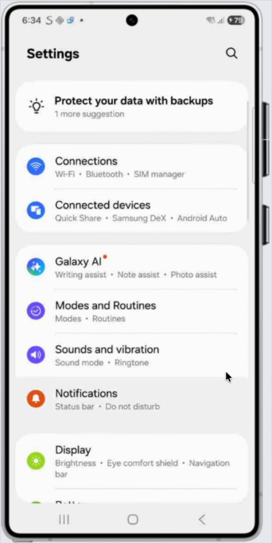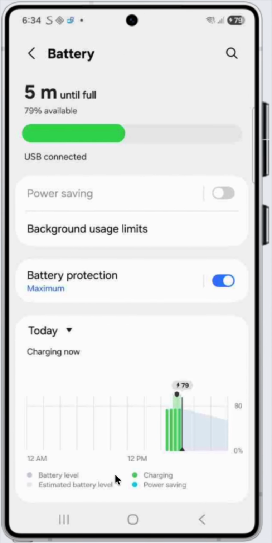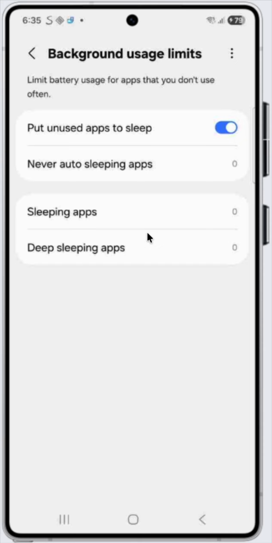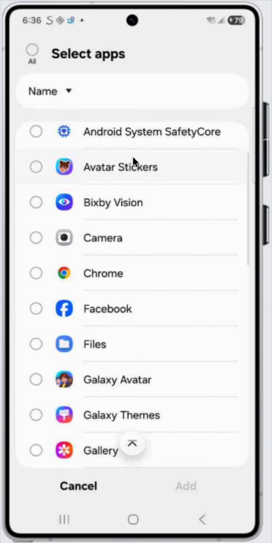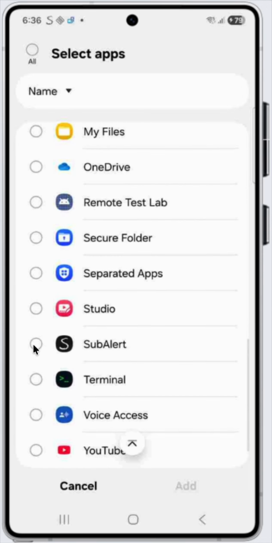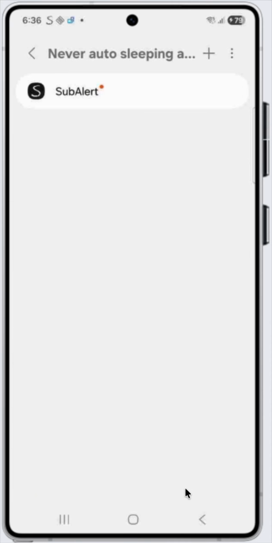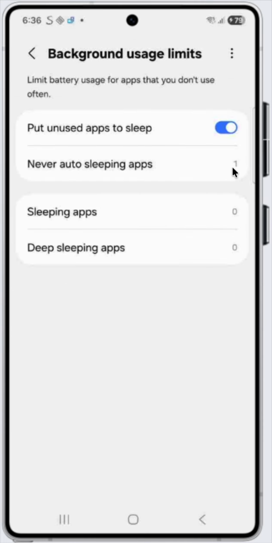And then come down here to battery. All right, first thing, come here to background usage limits and go to never auto sleeping apps, plus right here, scroll down until you get to SubAlert, click it, add it. Now it's added to the never auto sleeping apps. You can see now this is one right here.